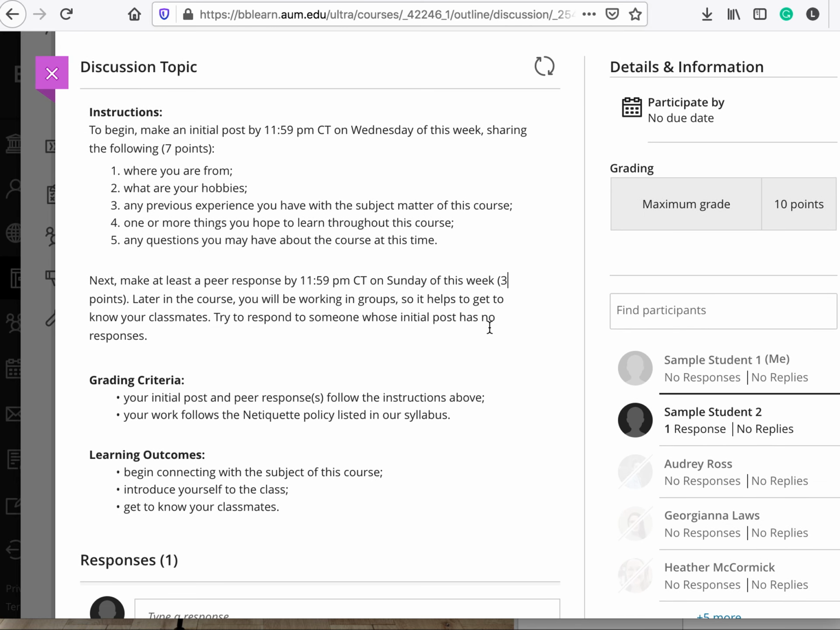So the first thing to do is read the instructions, where we're prompted to make an initial post by a certain point in time, addressing a number of prompts, and we're told how much this initial post is worth. And then we're advised to make at least one peer response by this time, and there's a little bit of an explanation as to what's coming down the line. So there will be some working groups, and therefore it helps to get to know classmates.